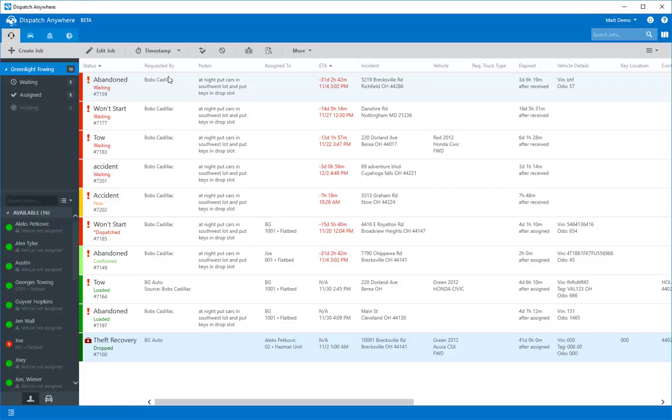Today we'll take a look at Dispatch Anywhere. In this tutorial, we'll demonstrate how to enter a call and dispatch a call to our drivers. Calls can come into the dispatch screen two ways. We can manually enter a call, or the call can feed in automatically from TowMagic. In this tutorial, we'll create a call manually.